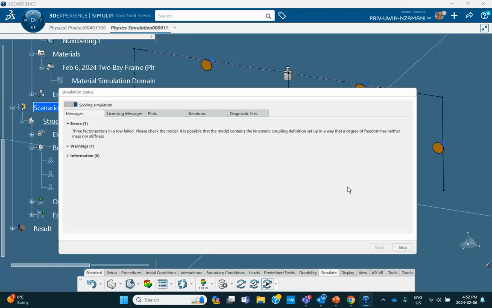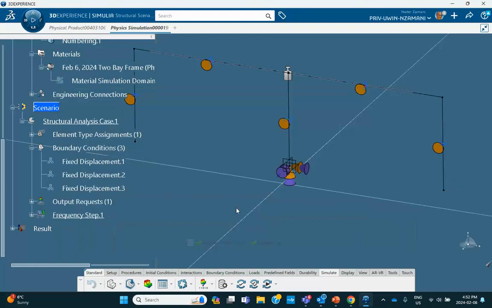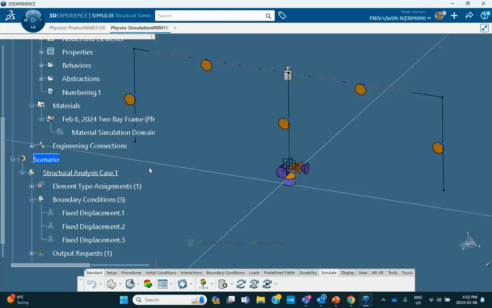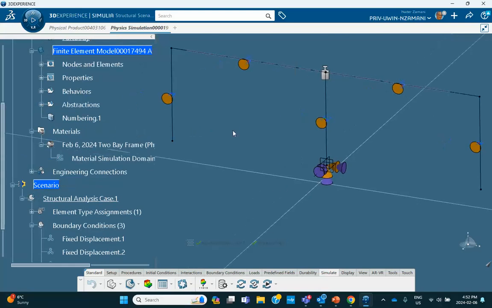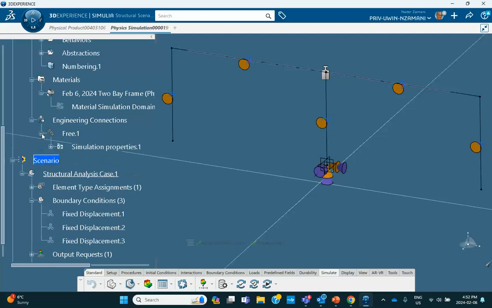So we have a problem here. Factorization in row failed. Check the model. The analysis counter stopped unexpectedly. Okay. So let me see. Is model? Okay. So let's go ahead and do some checking here. Let's check our connections, engineering connections.